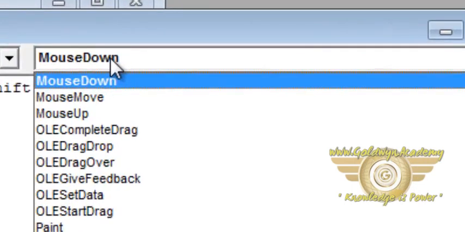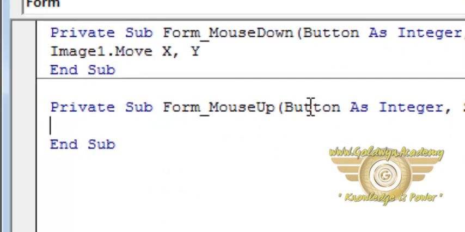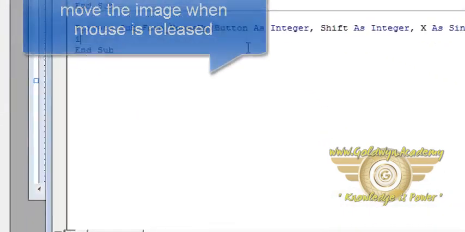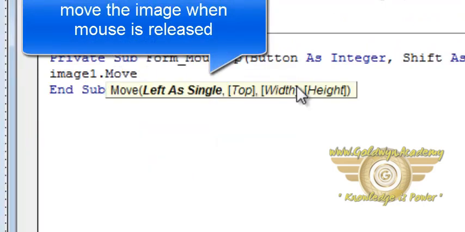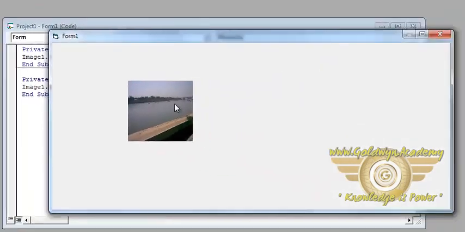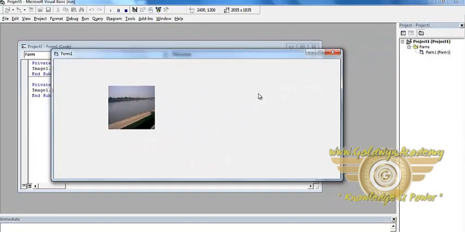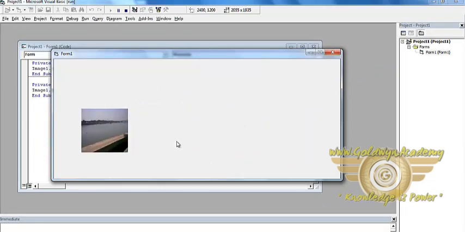Now from the events pane of the form, click on the mouse up event. You can see that it also accepts 4 parameters. So when we release the mouse, move the image to the X, Y coordinate. Then run the program. You can see that when we click the mouse button and when we release it, the image is moved there.